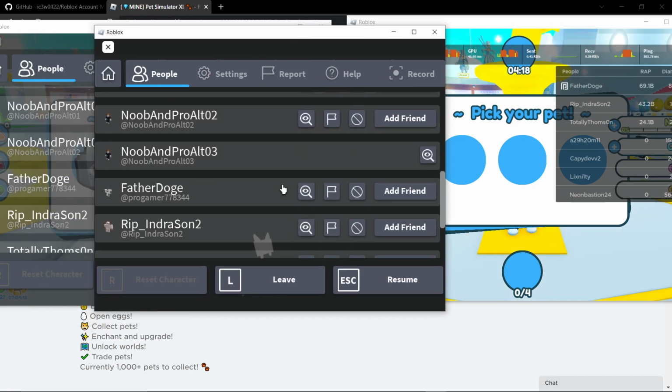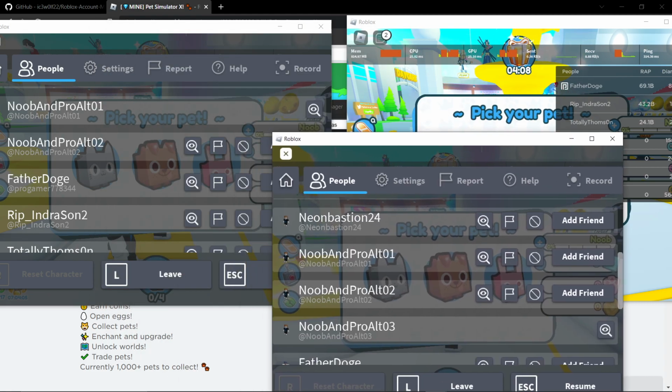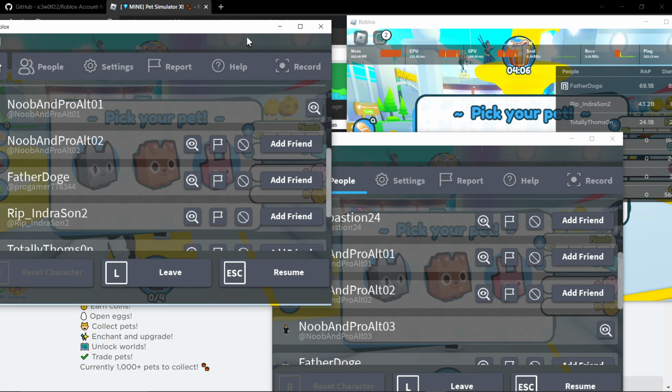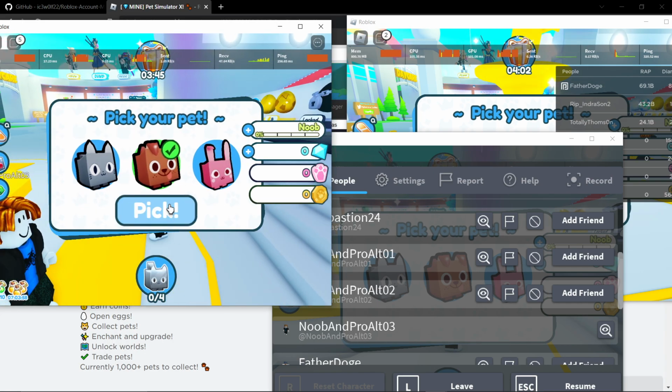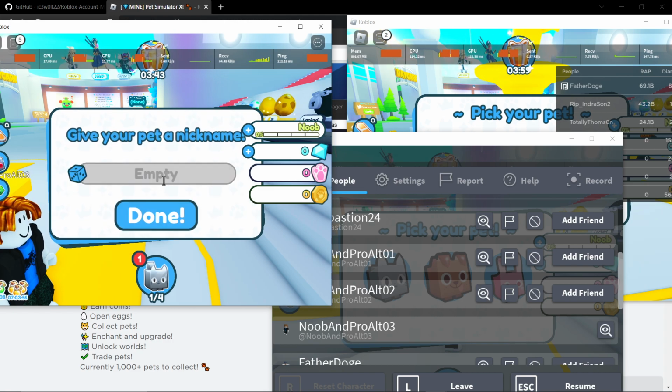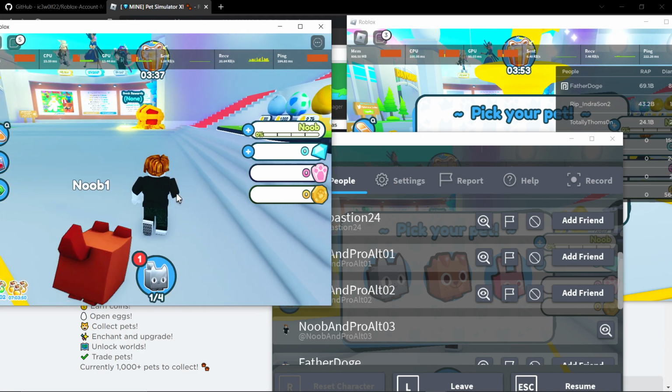Alright, so now as you guys can see, all my 3 alts are there in one game. So Noob and Pro Alt 1, Noob and Pro Alt 2, Noob and Pro Alt 3. So all of them are joined from 3 different accounts. And as you guys can see, now I can go to any account and start playing. So let's say I'm gonna pick this pet. I'm gonna give a name, Noob1, done. So now as you can see, I can play on this account.